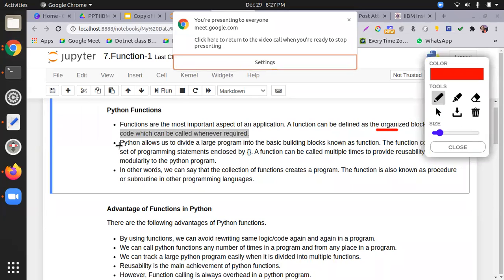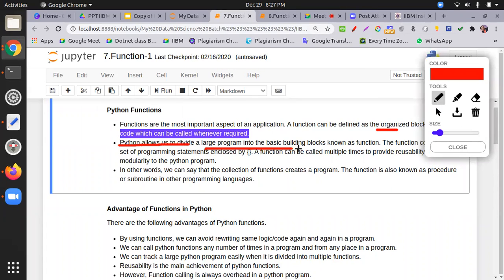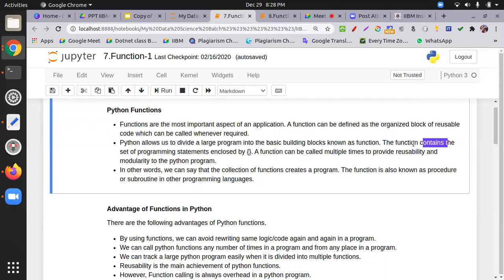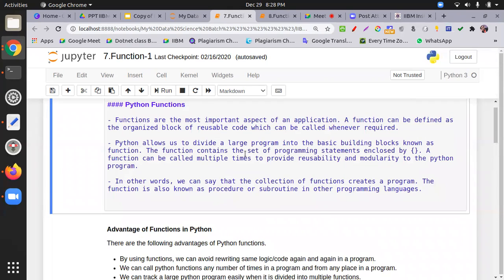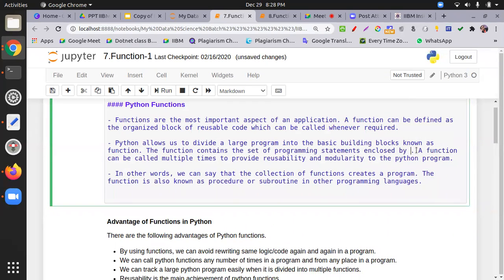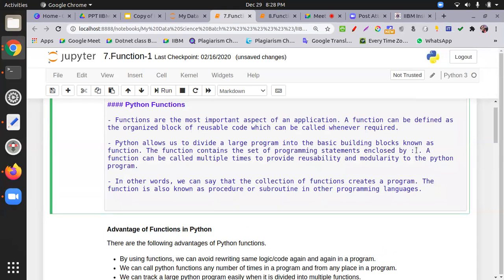Python allows us to divide a large program into basic building blocks known as functions. So instead of compiling a large program, you can divide it functionality-wise. Your program is broken into small pieces known as functions. In other languages, a function contains a set of programming statements enclosed by curly braces. See, curly braces are not there here. We have indentation and a colon.